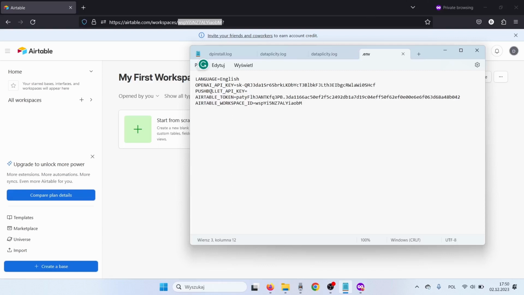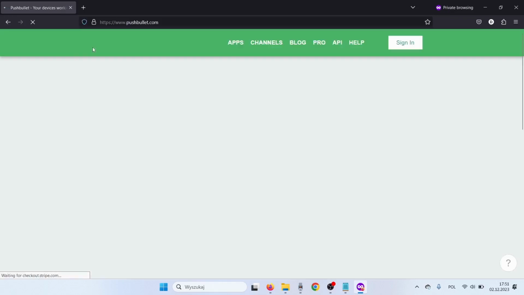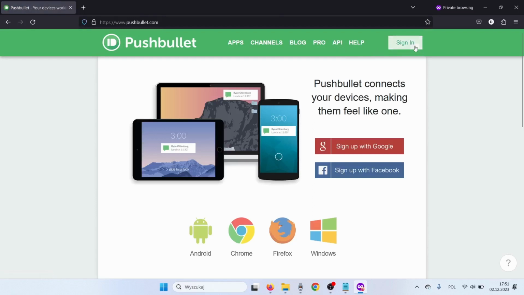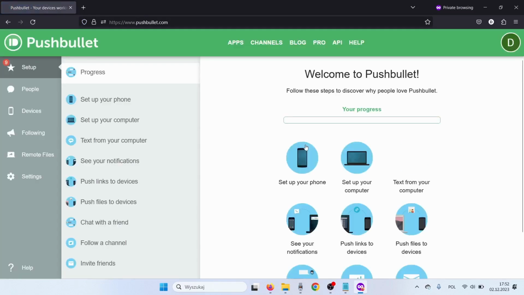We need Airtable to store information about goals, so our application knows what stage of the conversation our goal currently is at. Next, let's create a Pushbullet account. Let's go to pushbullet.com. Let's create a new account if you have none. Pushbullet is needed to send you a phone notification after our application gets the number of some goal.